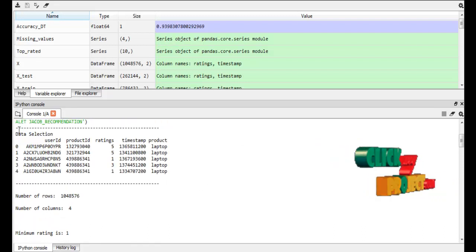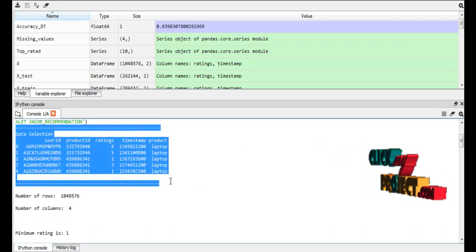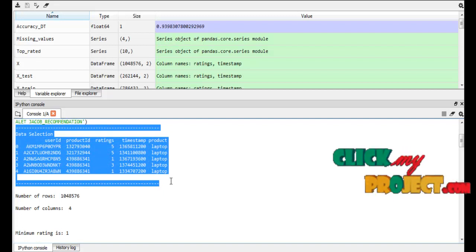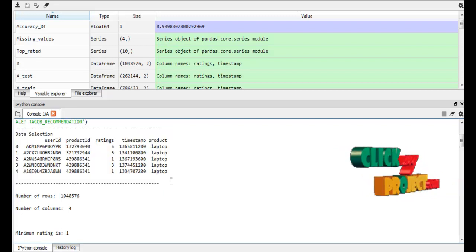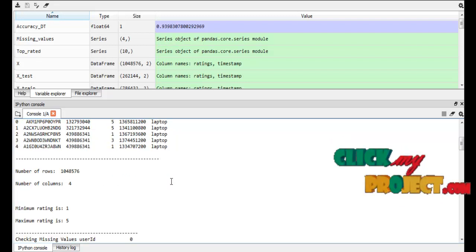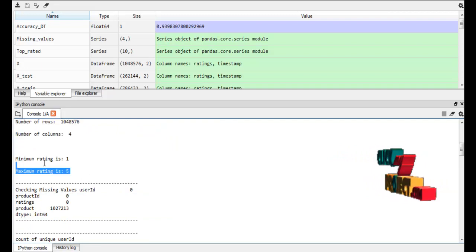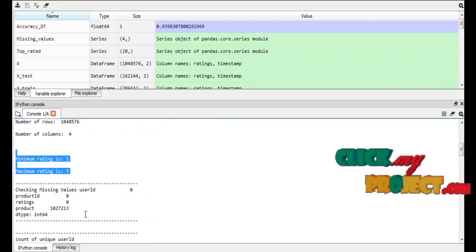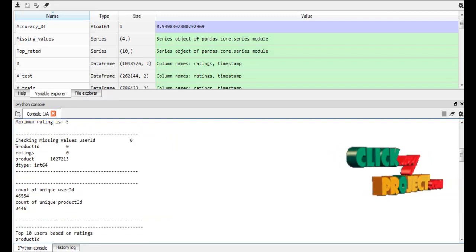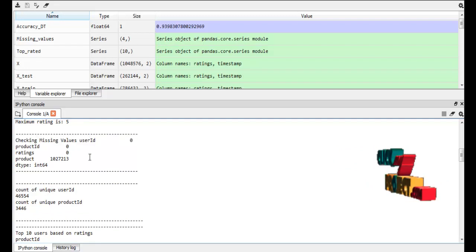So this is the data selection. That means this is our input data. I displayed a sample part of the input data. Then I will check the number of rows and number of columns, then the maximum number of ratings and minimum number of ratings, and fine. Then we have to check the missing values.